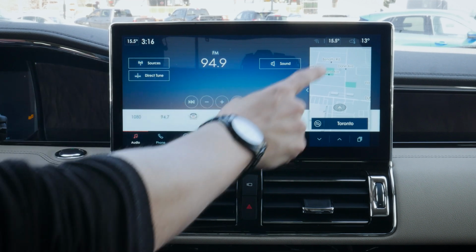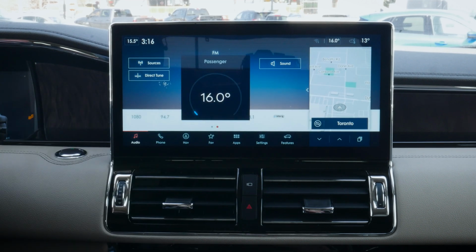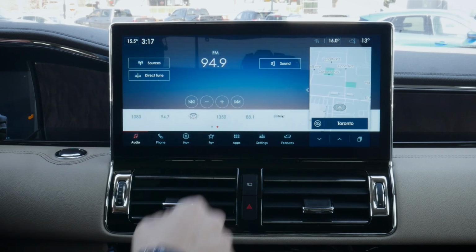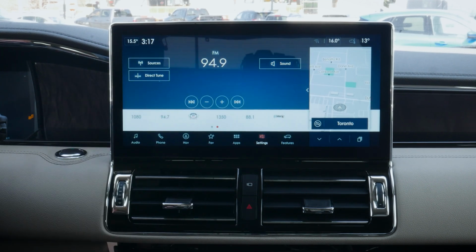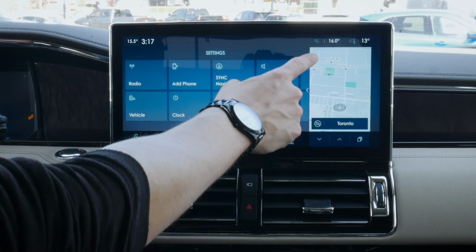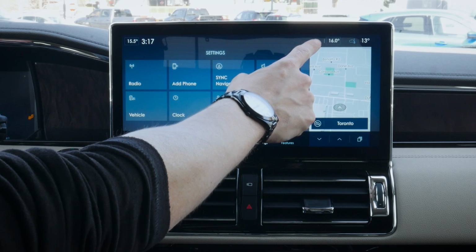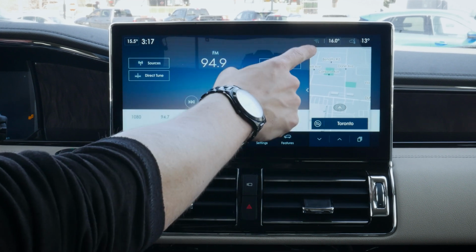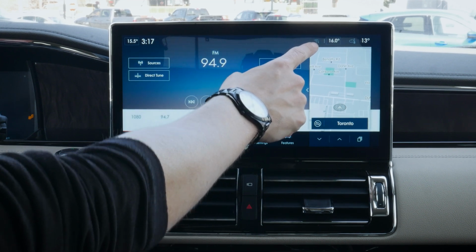Along the very top, we've got our current temperatures that we've got set for the driver and for the passenger side. So as you can see there, it's different for the driver and passenger. We've got our clock, which we can press in order to get into our clock settings, which we'll get to in a second. Along the top right-hand side, we've got a little info button there. And what that means is that's essentially going to be, are we connected to Wi-Fi, yes or no?